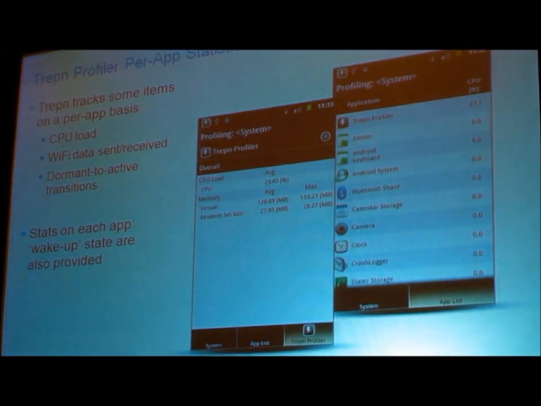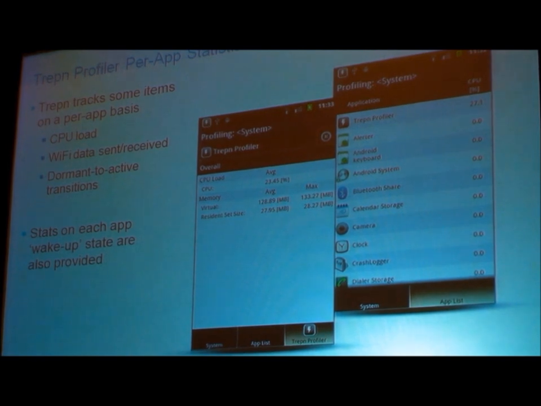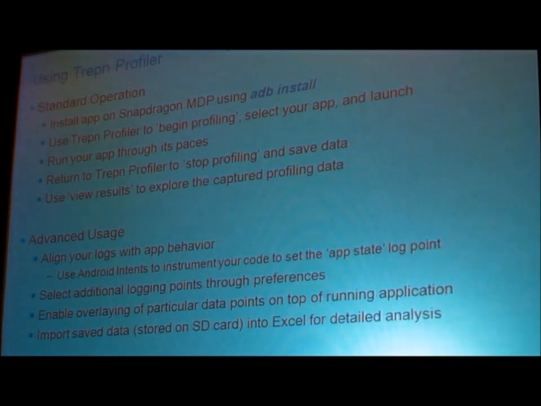So as I mentioned, you can go ahead here and look at some different things for the per app stats. So you can see the CPU usage. And then there's one other thing that I'm going to show you here. That's a trick that I do. So there's an advanced usage. So as I mentioned, you can download this from developer.qualcomm.com and just install it on a device.